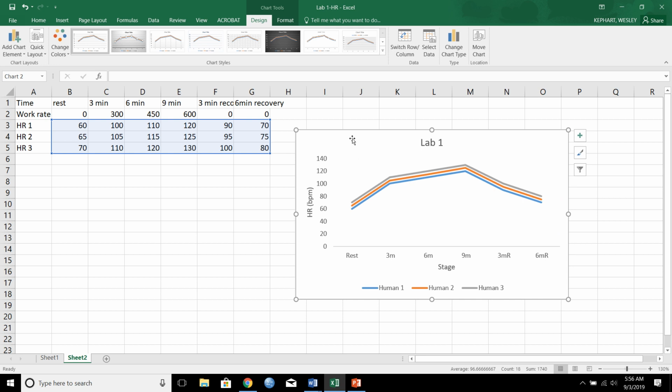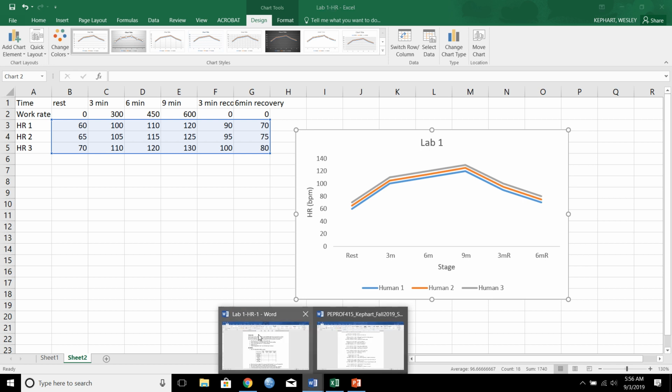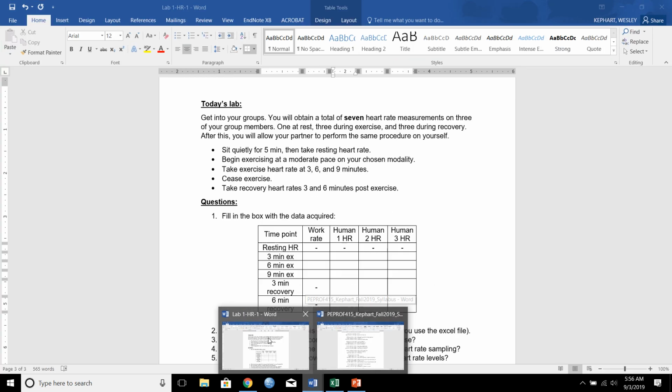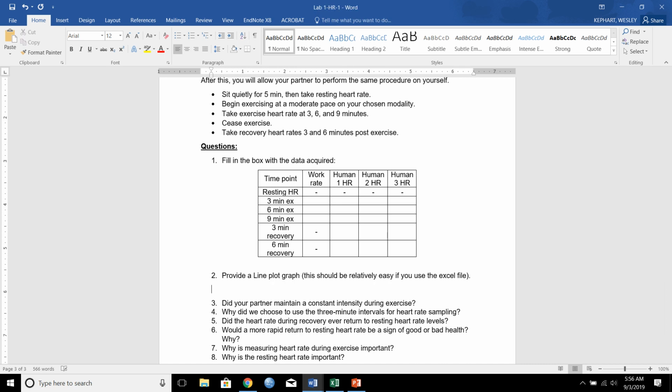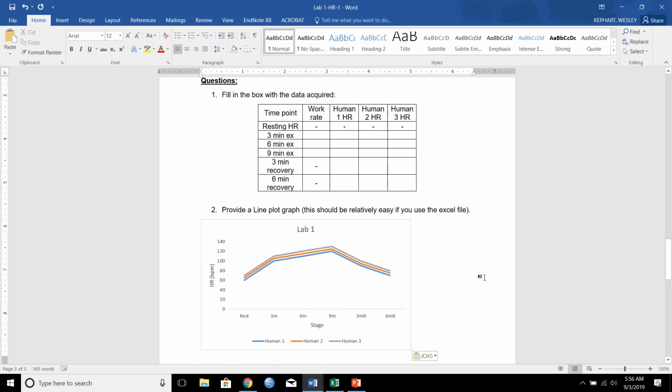And all you would do is copy this. Now, granted, if you have a Mac, you might need a little bit more help with it. You might need to paste an image, so like a special type of pasting. Where are we? Right here. Nope, that's the syllabus. Provide a line graph or whatever. I think. There we go.